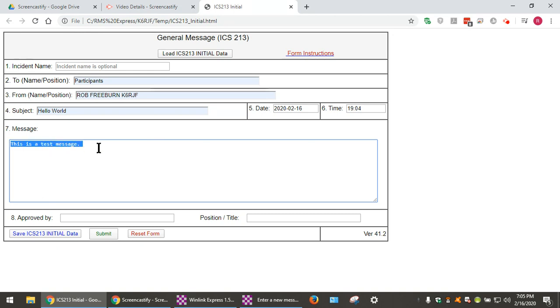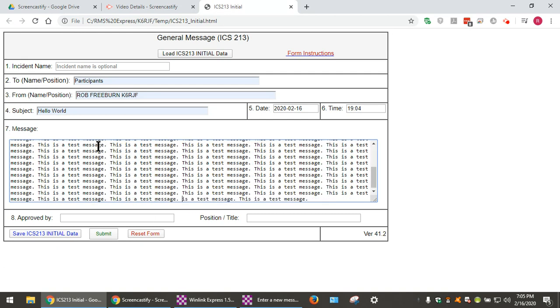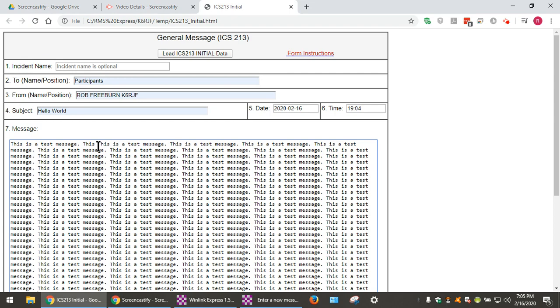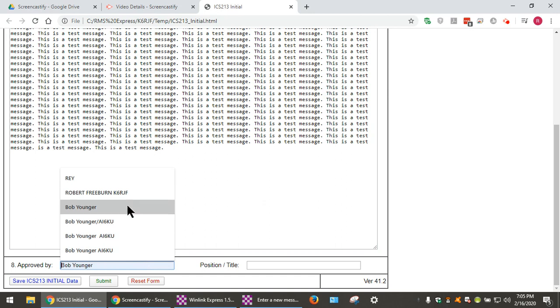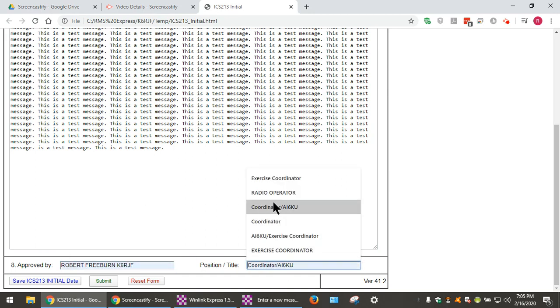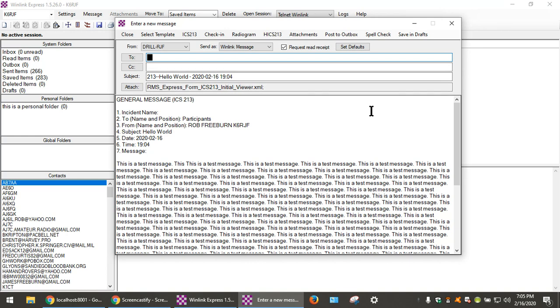Copy it, and we'll paste it a few times, create some volume. Approved by me, position title radio operator. We're going to click submit to send. That's vanished into, there it is.